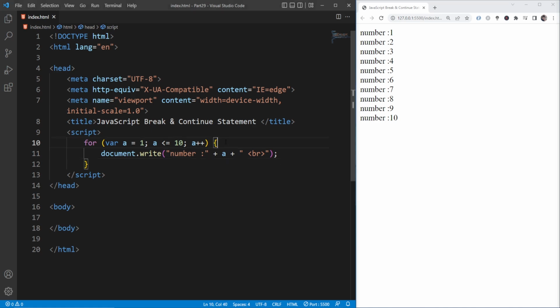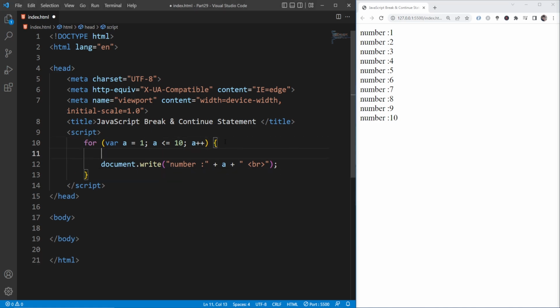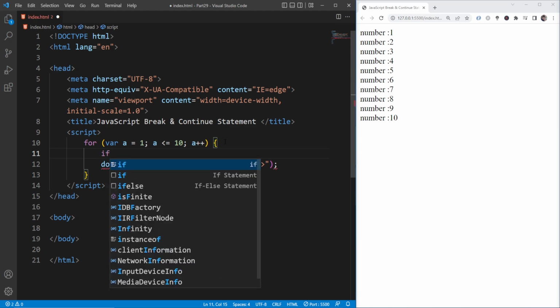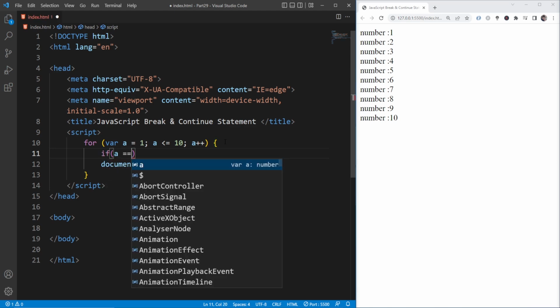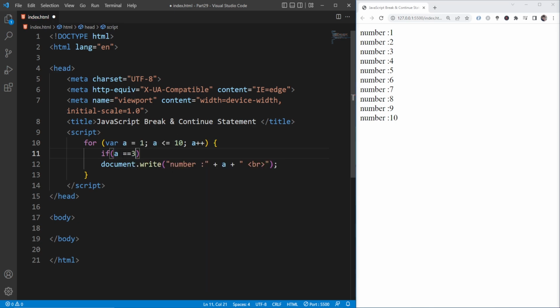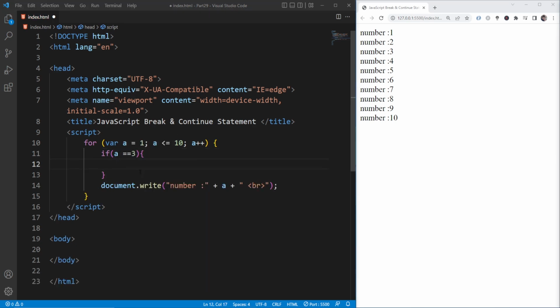Suppose inside the for loop, I'm going to use an if condition. So here I'm going to type if, inside the round braces, I'm going to pass a equal to 3. If the a variable value becomes 3, then inside the curly braces, I'm going to print a document statement. For that, I'm going to copy this statement and paste it here. And I'm going to make some changes in this statement. I'm going to replace number with hello.